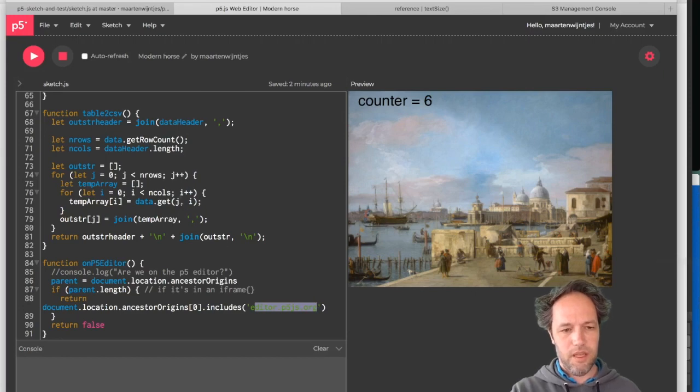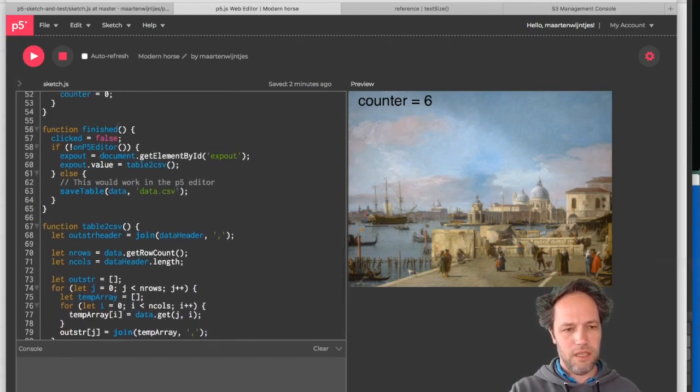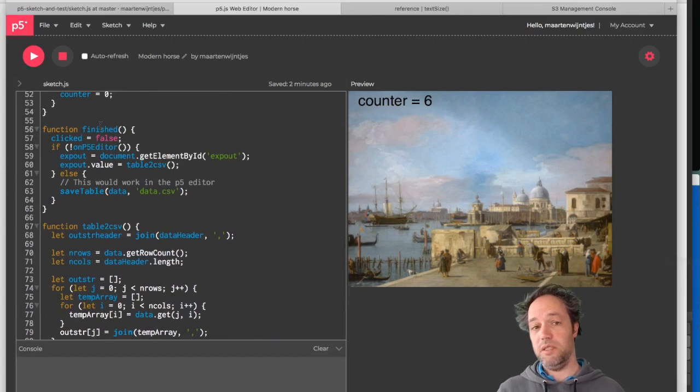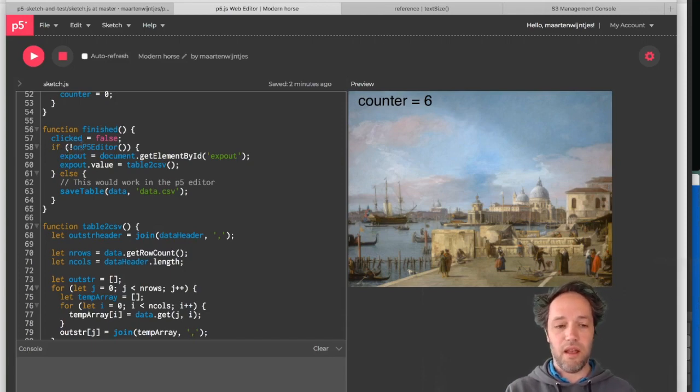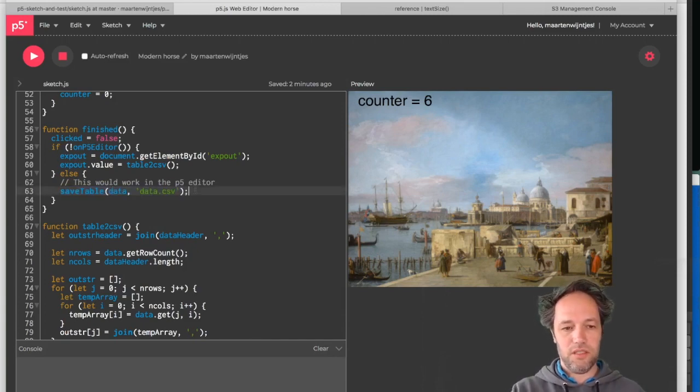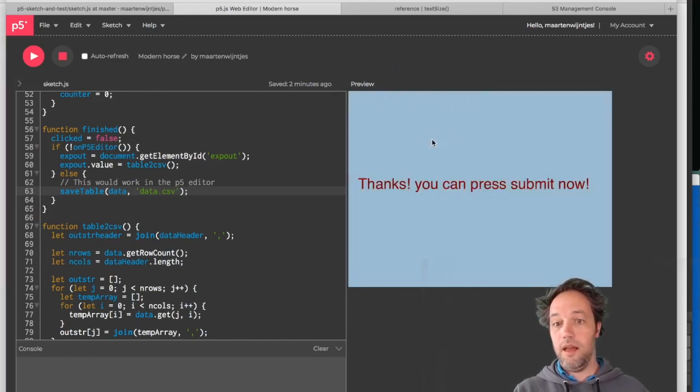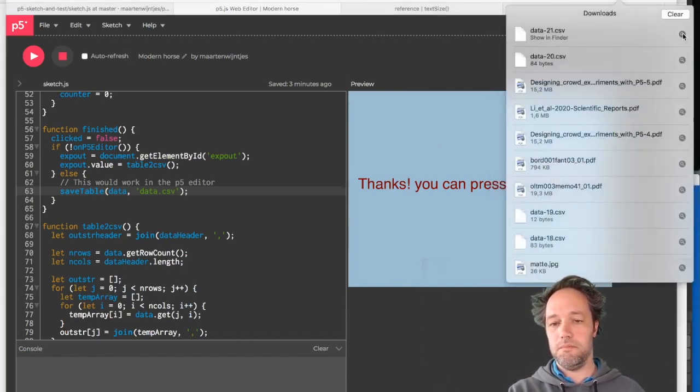So what we did here, if you're finished, basically you're finished when the mouse clicks are 10 in our case. If you are on the p5 editor, we use this command, saveTable data.csv. So let's do that for now. And did you see it? It automatically downloads your data. So students or also colleagues can just run the experiment in their own browser. Then the file is downloaded on there.